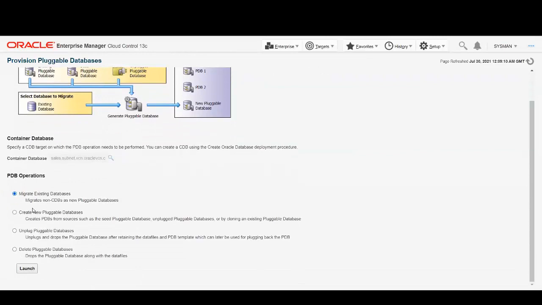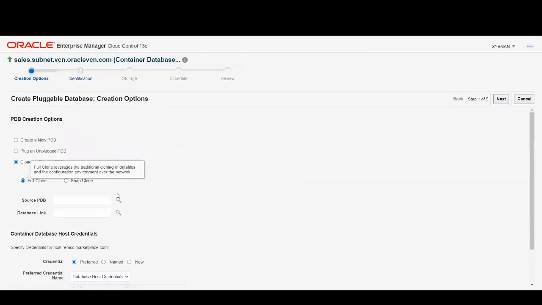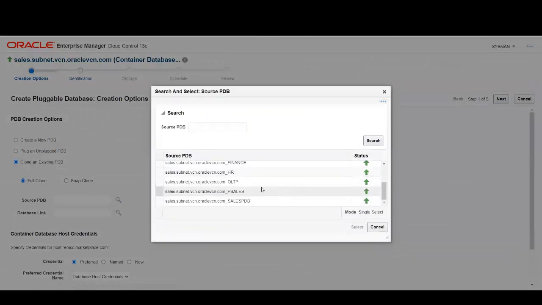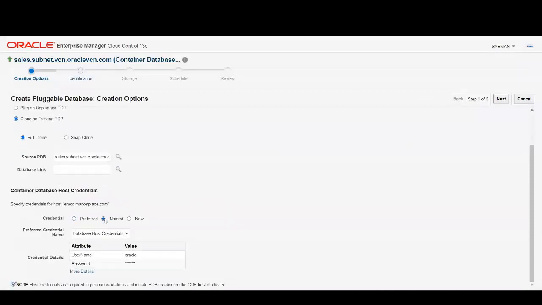Here on the PDB operations, I'm going to select create new pluggable database and click launch. Now on the creation options, I'm going to select clone an existing pluggable database. This is going to be a full clone. My source pluggable database, I'm going to choose one of my pluggable databases that I have on sales. I'm going to select this PSALES pluggable database. Okay. I don't need a database link because I'm cloning on the same container. In the credentials, though, I'm going to select my host credential. Okay. Click next.